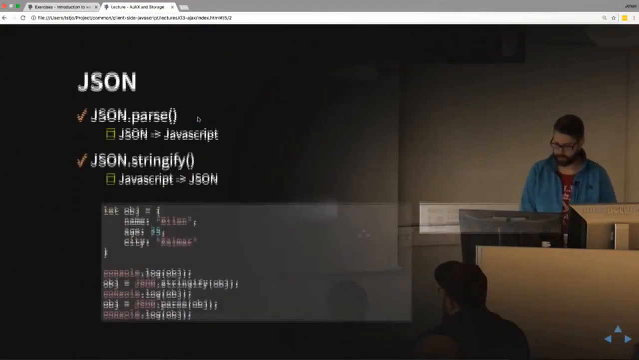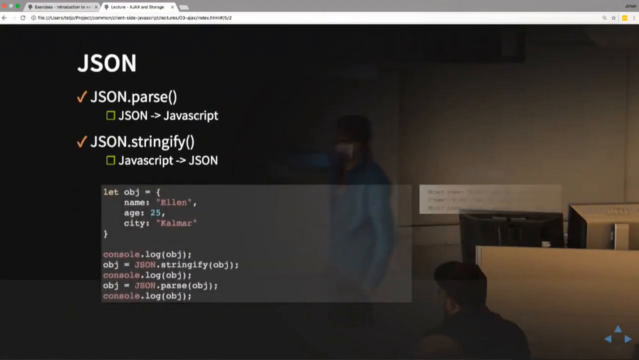However, often you don't need to write the JSON by hand. You will use a tool like JSON.parse or JSON.stringify. JSON.stringify will take an object and convert it into a JSON string, and parse will do the opposite. So if we have an object like this, a JavaScript object, and we do JSON.stringify on that object, ob will be a string with JSON.